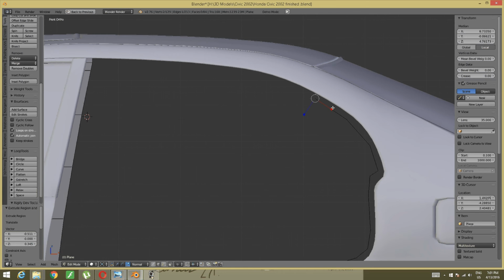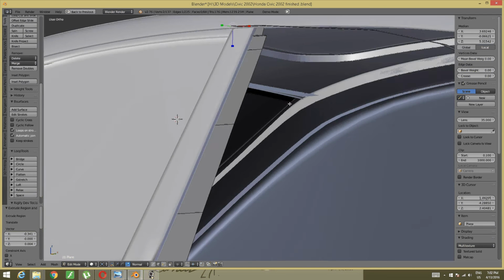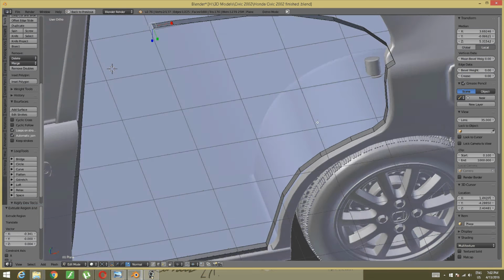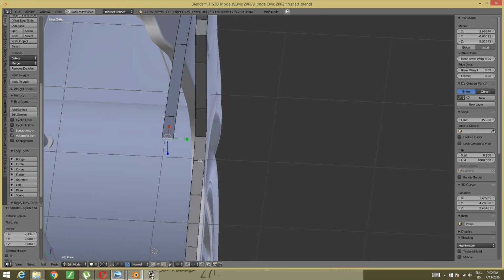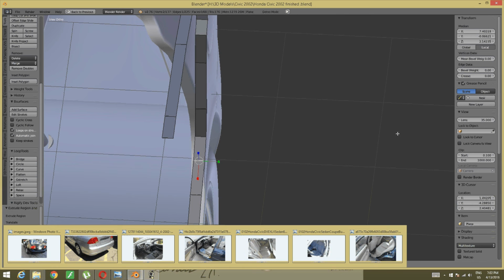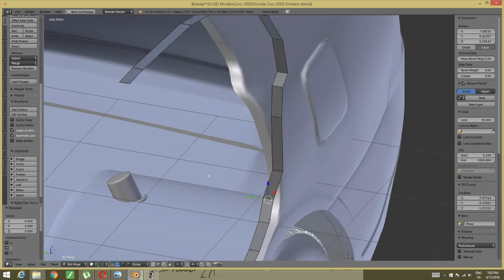Extrude right here again, extrude right here, extrude. And then what I'm gonna do is go into here, make sure I'm on move mode right here, and I'm just gonna move these right in place, right about there. Make sure I'm on global view right there.